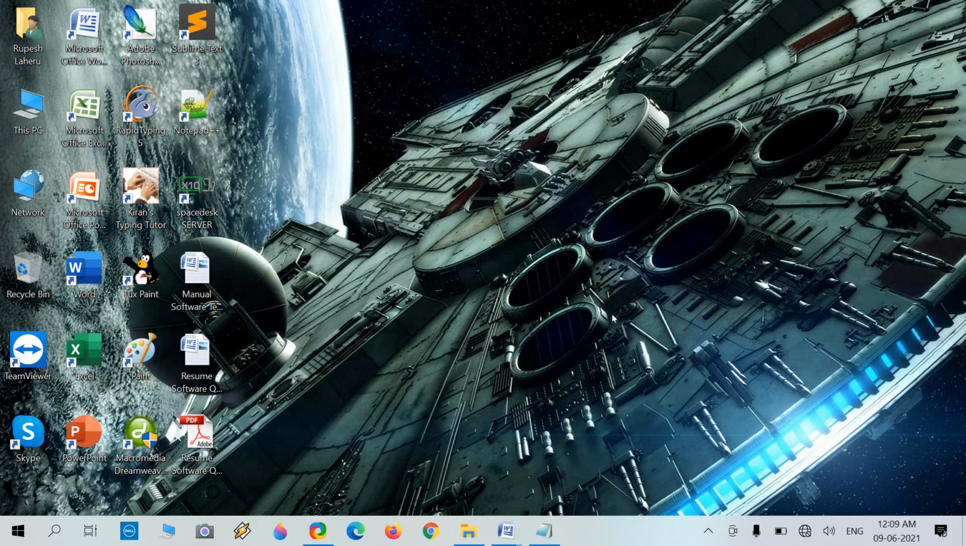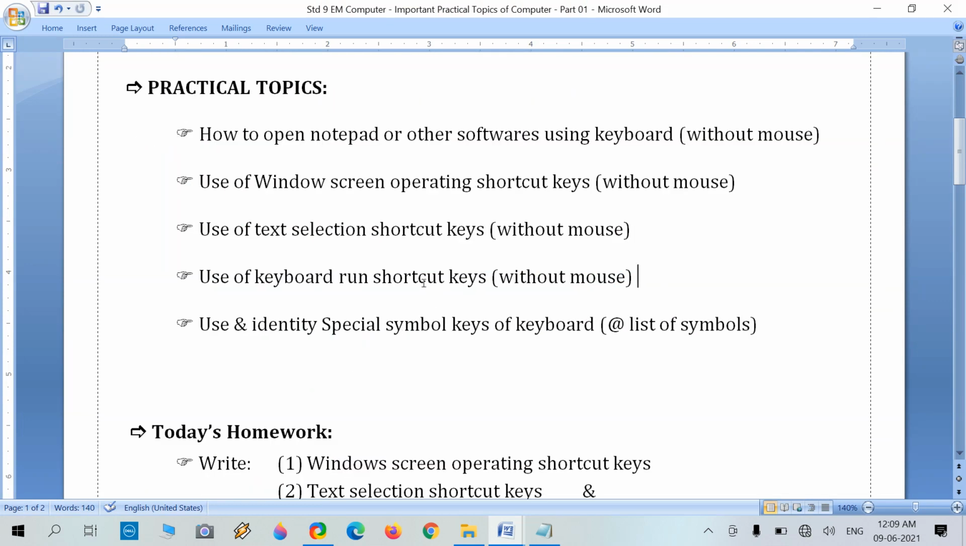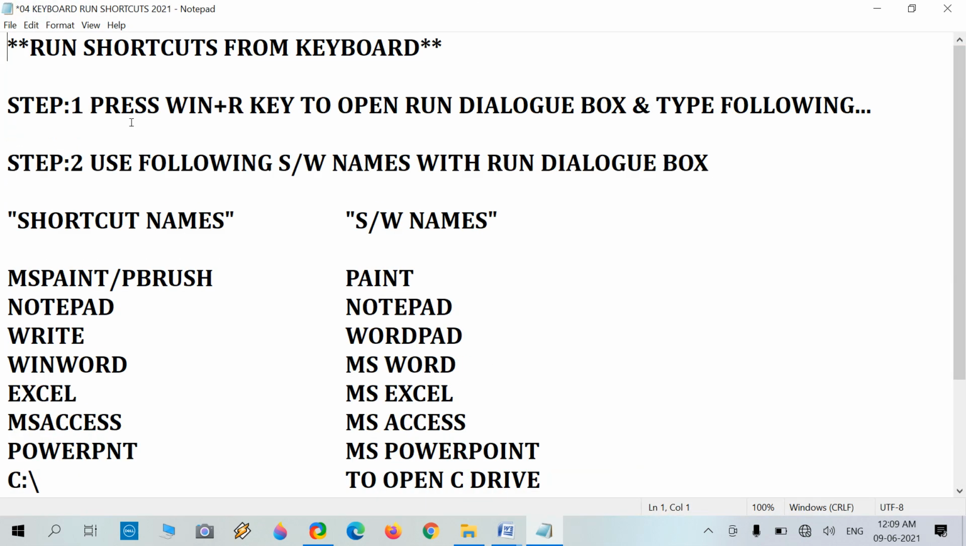Now close this and move to the last, fourth one, the keyboard Run shortcut keys. There are so many Run shortcuts, like PBrush which we used last, like WinWord, and other shortcuts, the Run shortcuts used without the mouse. There is a list I have. Okay, there are the Run shortcuts from the keyboard. Step 1, what should we do, press Windows R, as we performed last, to open the Run dialog box and type the following terms. And step 2, use the following software names with the Run dialog box.